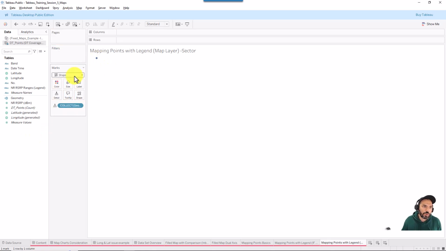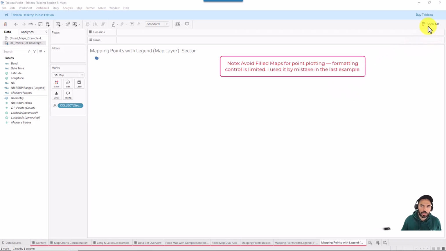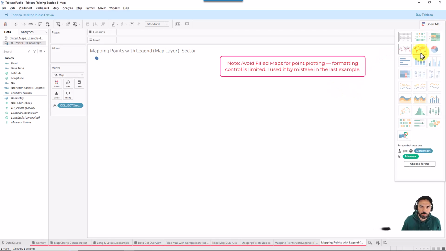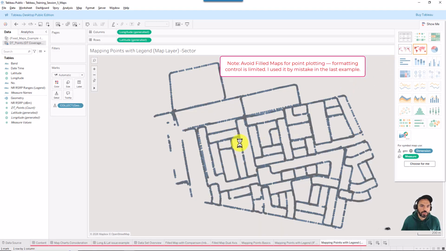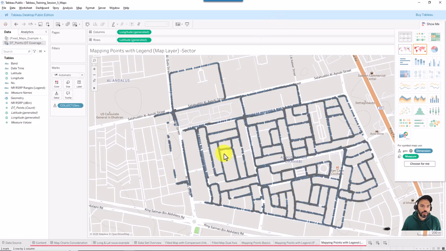So now, because here I was using the shape first of all, right? I need to convert this one to map. Then I also need to click again and show me here and convert this one to a map view. Okay. So now see it's coming as a map view here. But if you look down here, you'll find that so far it's considering these complete points as only one shape. Even if you try to filter, see, it's just showing as one shape because it's considering it as one point.